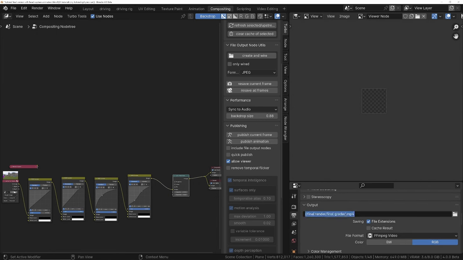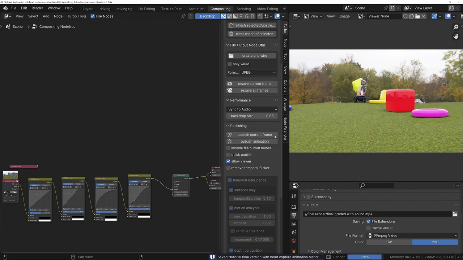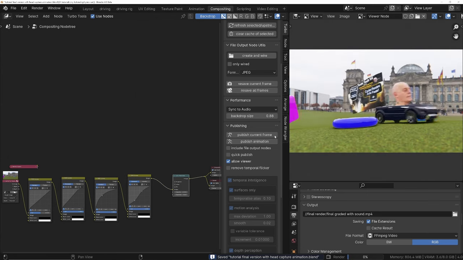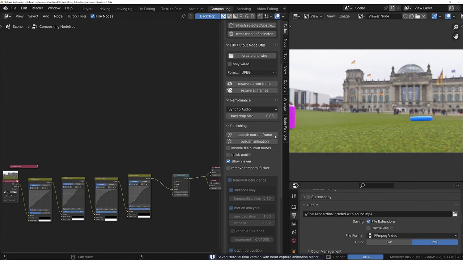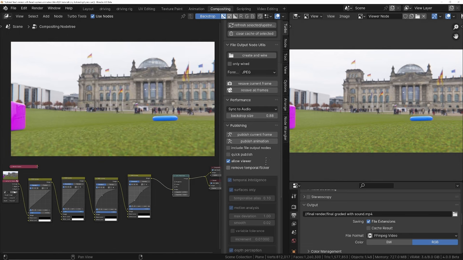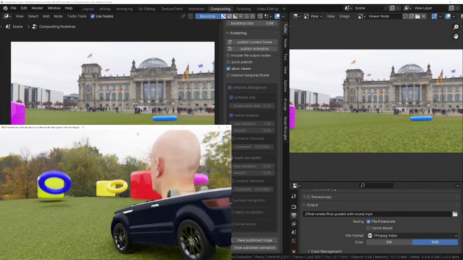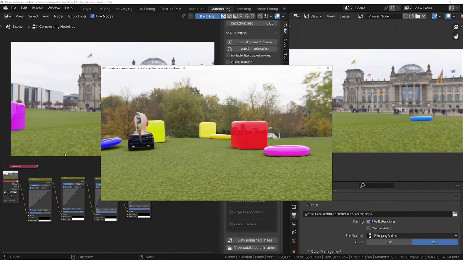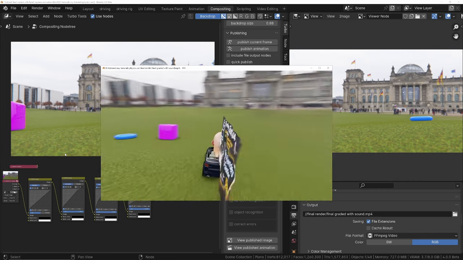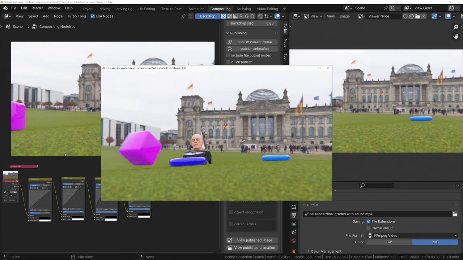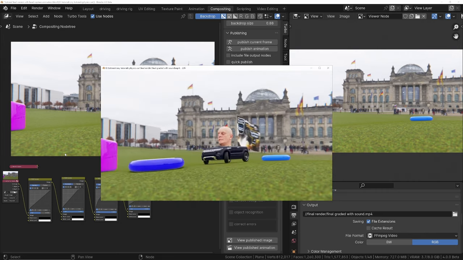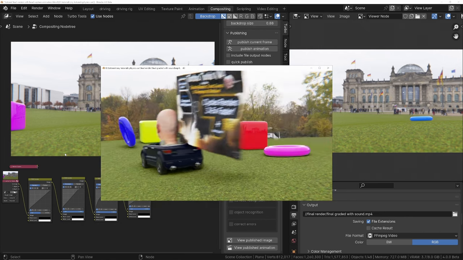So I won't overwrite this one. I'll just rename it with sound. I'll save the file and then I'll click publish again. And then if we play this animation back, we should now have sound. And there we go, so there's the full animation. I hope you find it useful.